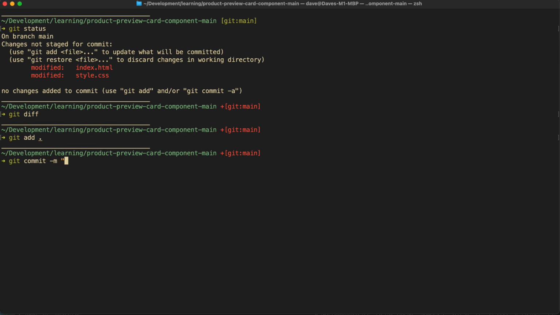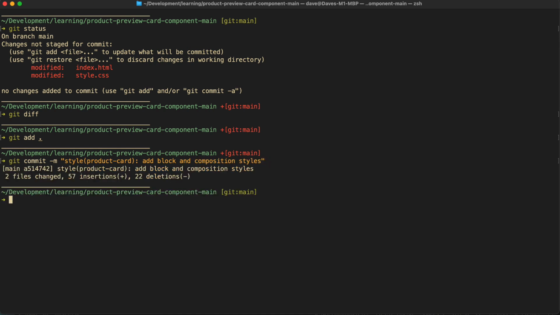-m. This is style for the product card. Product card. There it is. Add block styles, block and composition styles. Okay. Could I have done that better? Yeah, absolutely. But we are almost done.